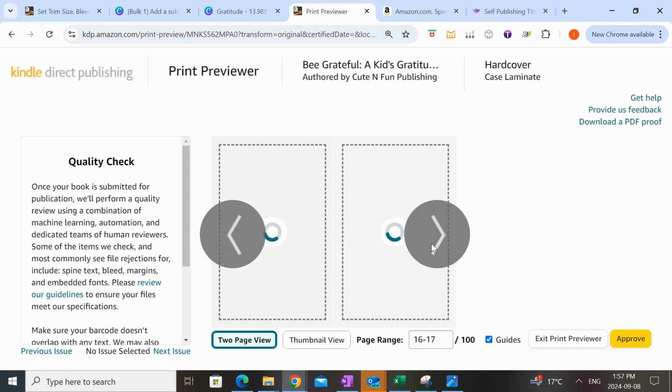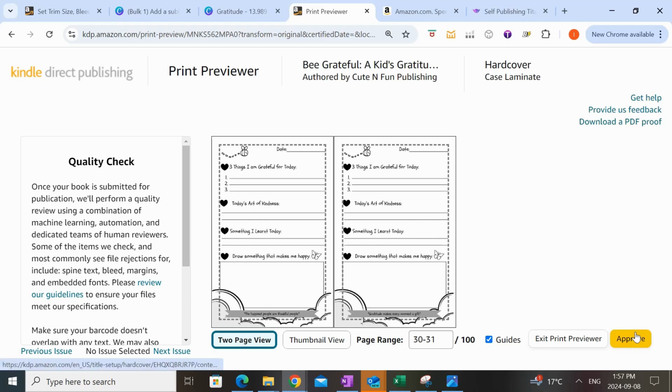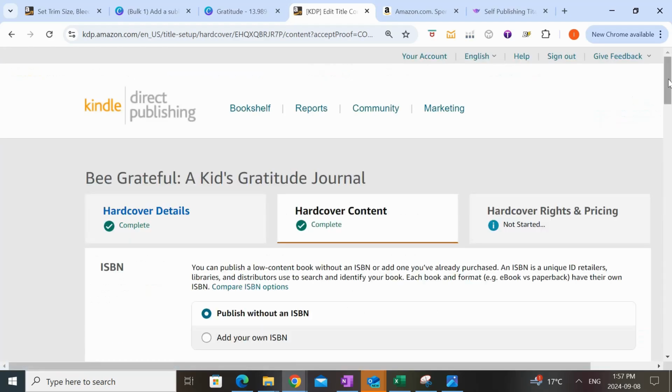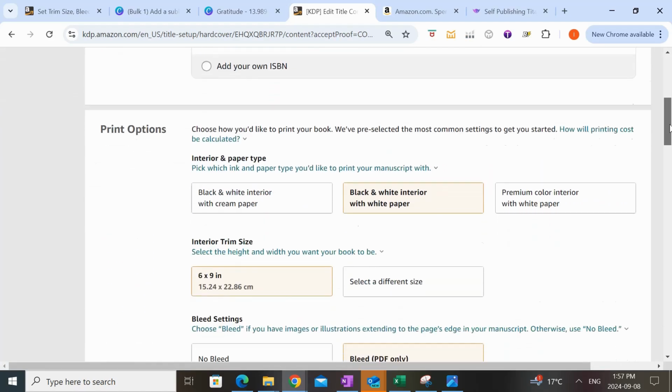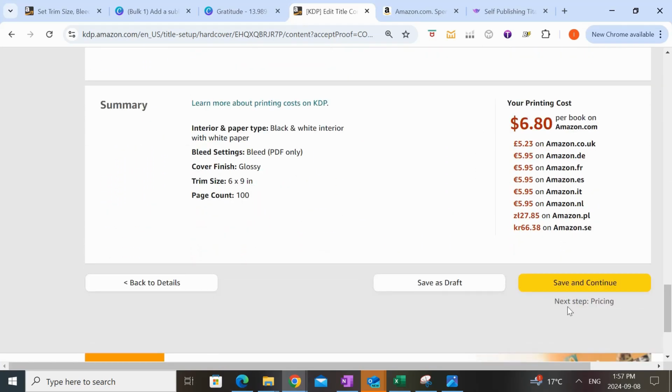So what you want to do is actually click through everything to make sure you're fine. And let's say we've done that and you're fine with it, then we're going to click on approve. And that's going to take us back to this form. So I'm going to scroll all the way back down. And we're good. So now we're going to save and continue and move on to the next step.